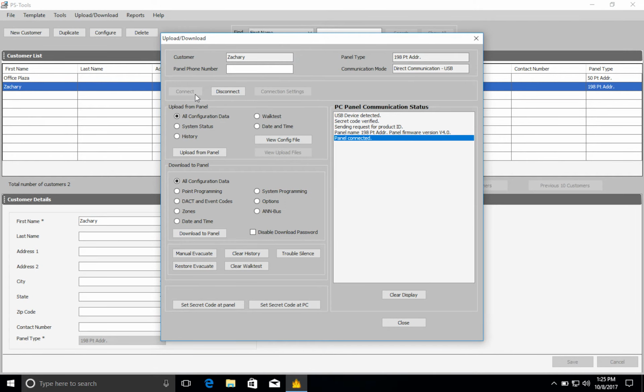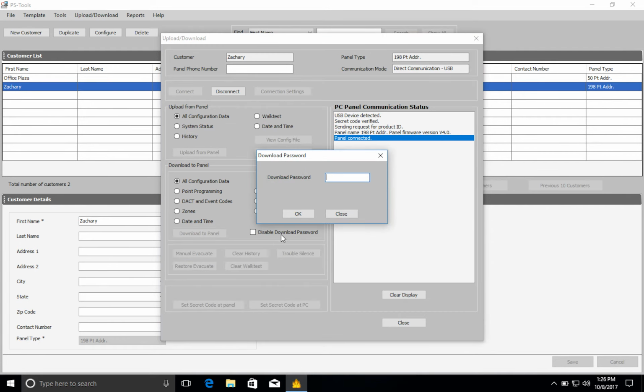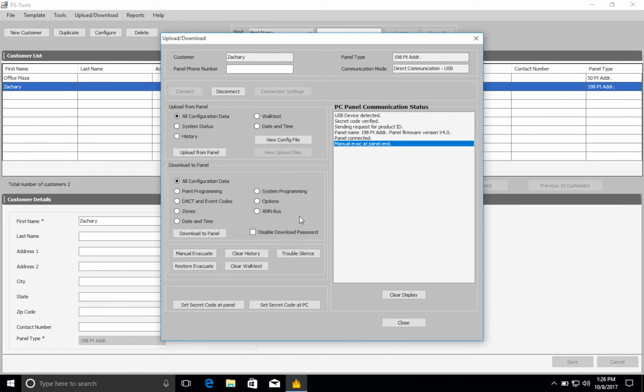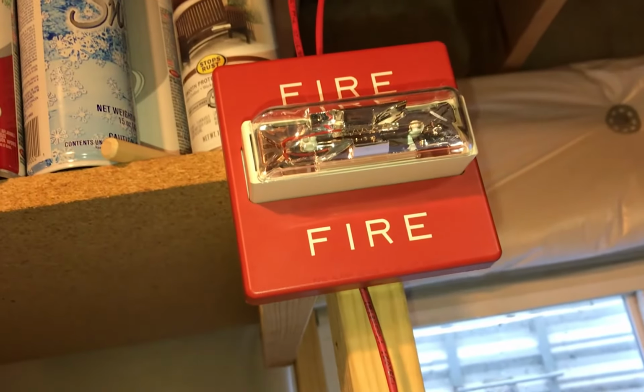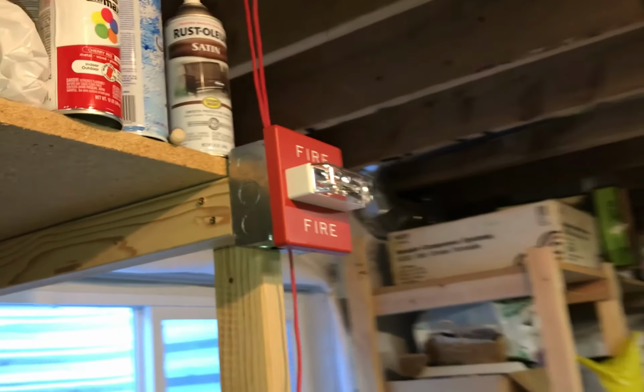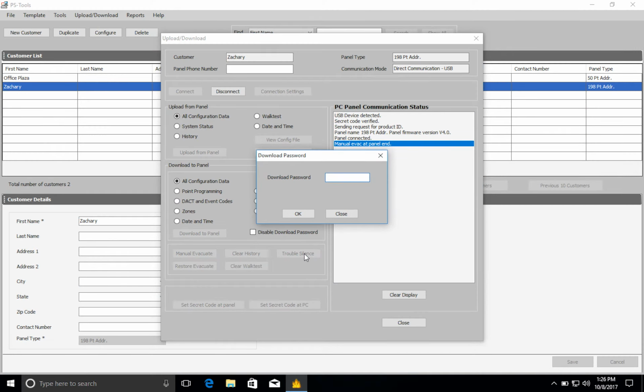So now that we're connected to the panel, there's some things we can do before we start downloading information to and from the panel. For starters, I think we can pull any information we want from the panel right now, but I don't really care to do that. We could do a manual evac, I believe, but I don't have my download password yet. I think that's it. There we go. So here's our manual evac. You can hear the panel beeping, but I can do a trouble silence and type in my code again.